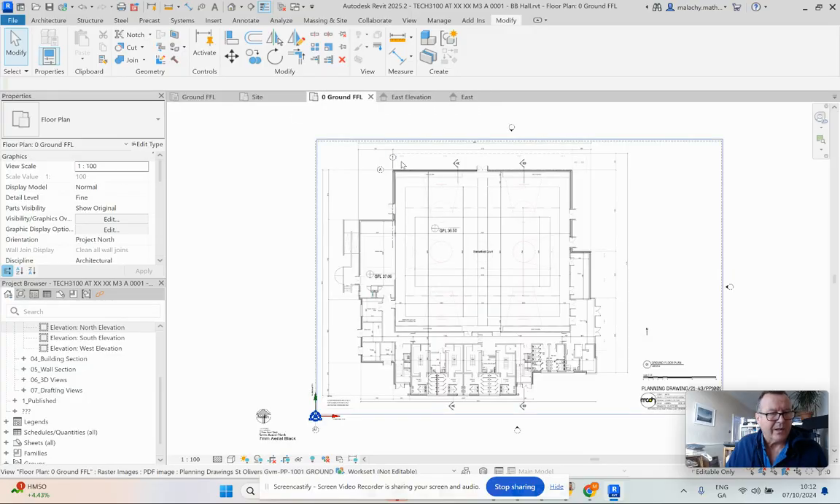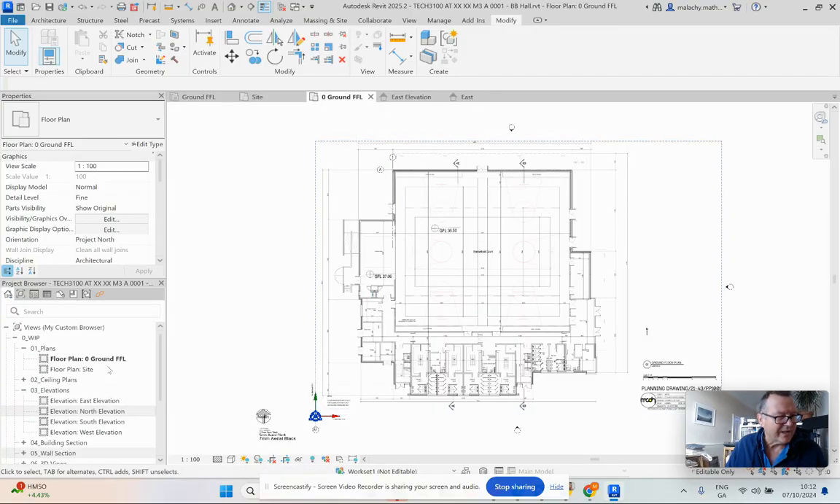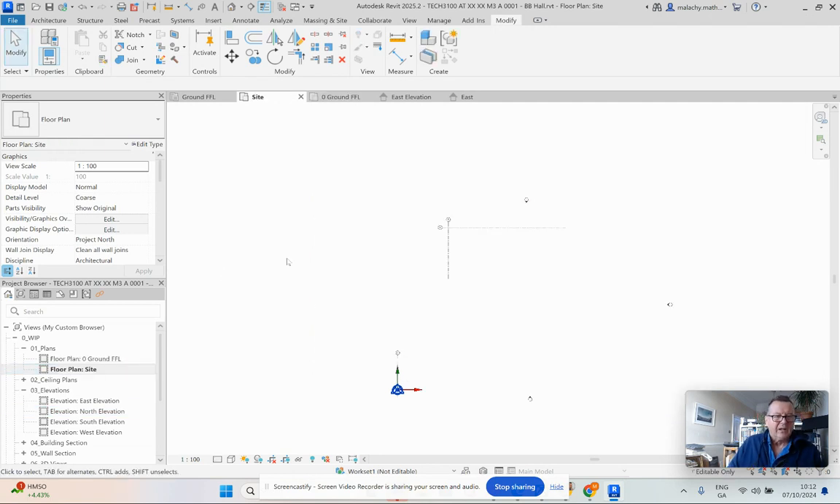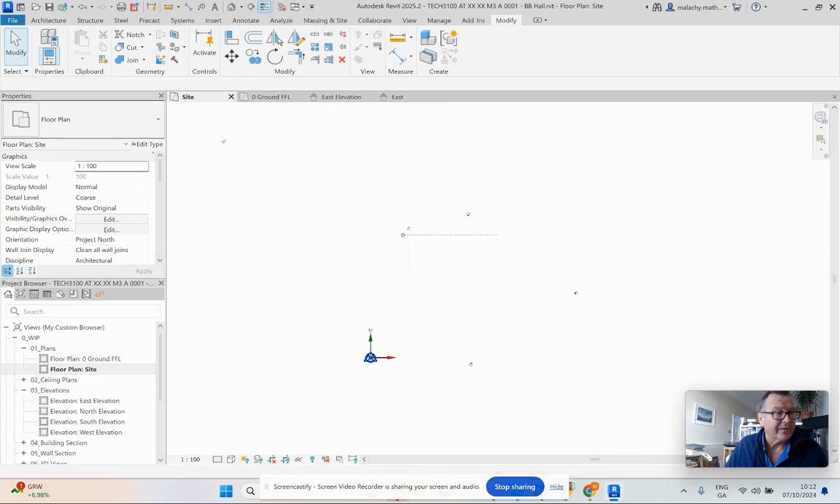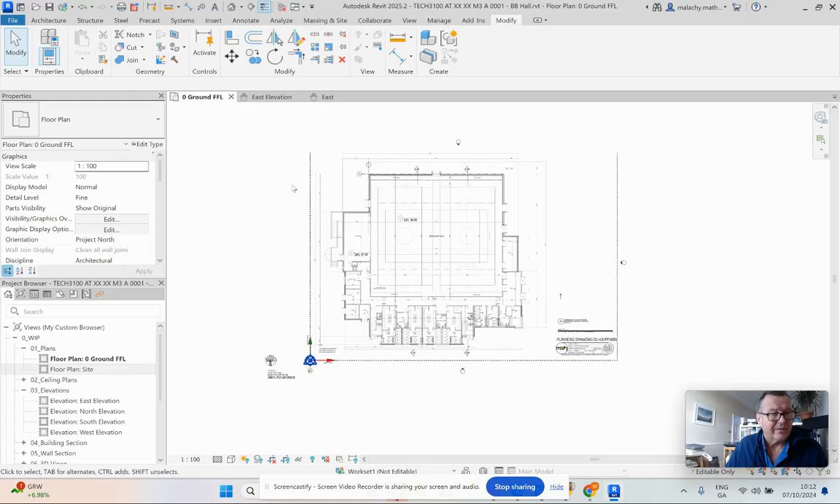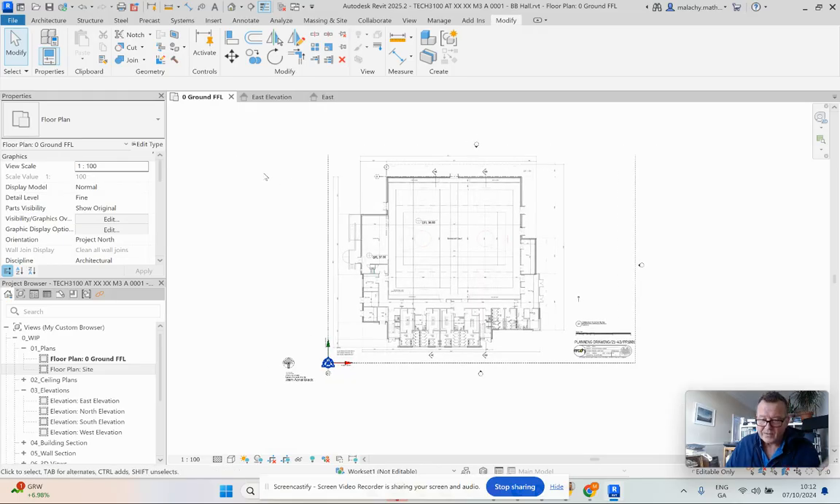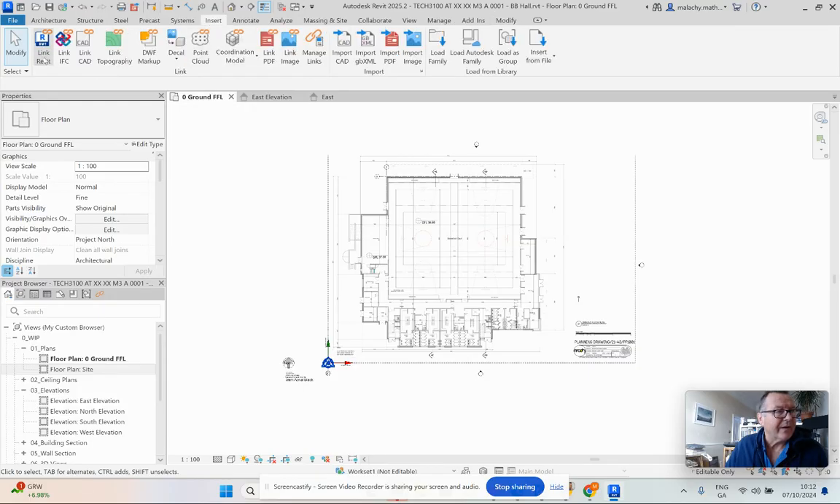Now back to my ground floor plan. In fact, I'm going to go into the site plan. Right, and I'm going to insert the structural plan in there now. Now to do that, I need to close it down. So I'll do that. It's gone. Probably should have done a synchronize with central before I close that down, but however, insert Revit link.